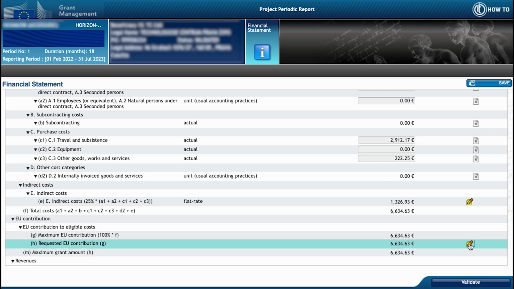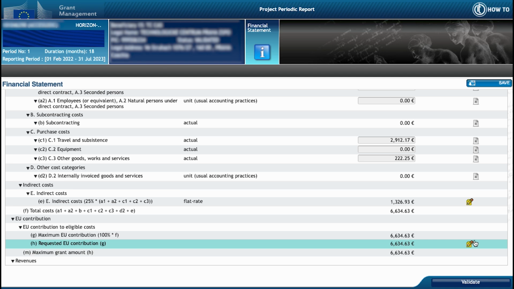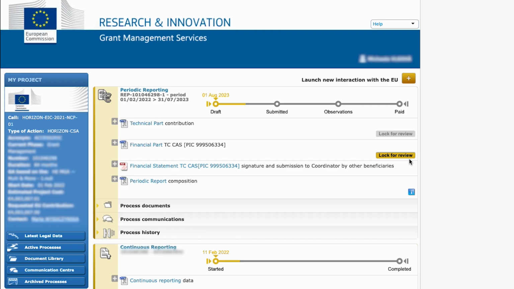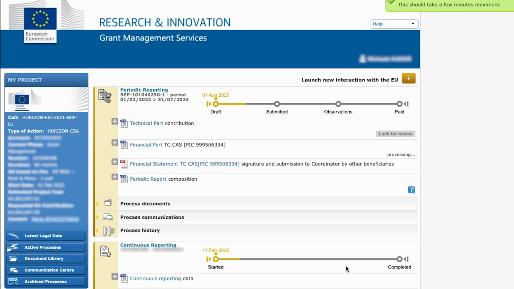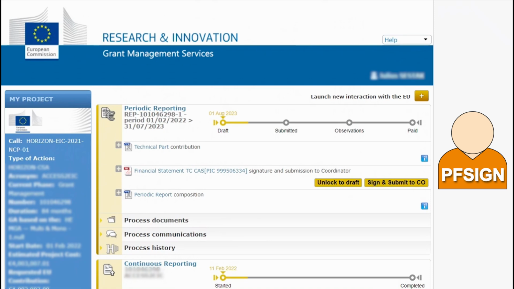Beneficiaries can also adjust the requested EU contribution if they wish or need to claim fewer costs. Once the data is saved and validated, the financial statement window should be closed and the statement locked using the Lock for Review icon. This action automatically triggers a notification to the project financial signatory, who is responsible for reviewing the statement. If any corrections are needed, the project financial signatory can return the statement for revision. In that case, the participant contact must make the necessary adjustments and lock it again.